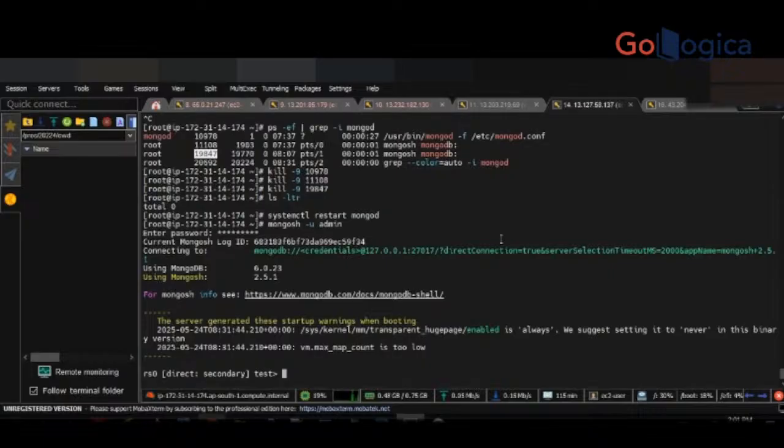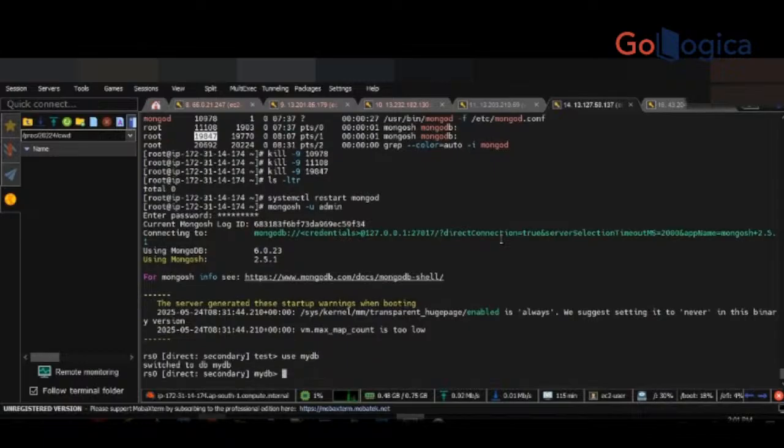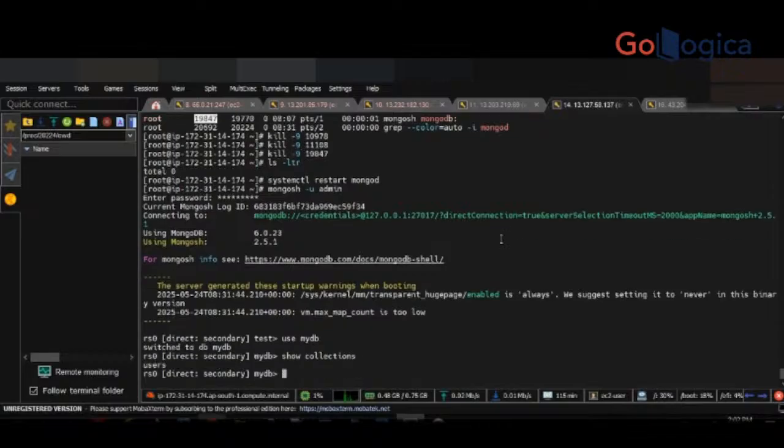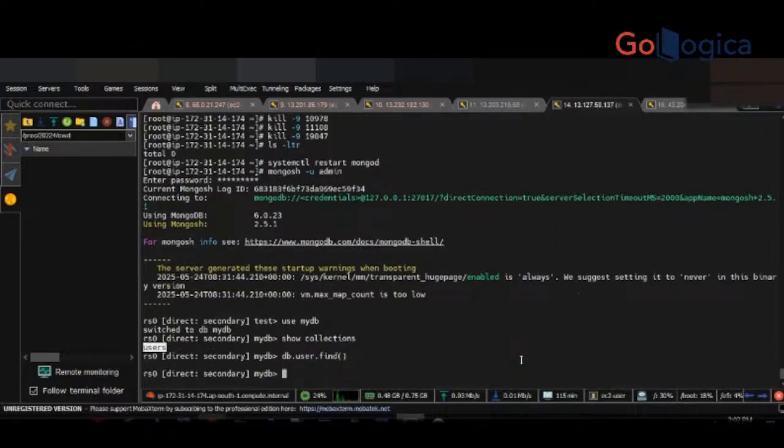So if you take MyDB, you found MyDB is more in size. Use MyDB. In MyDB, one of the collections, users, has a large amount of data. In this users collection, you are doing the query based upon the users.